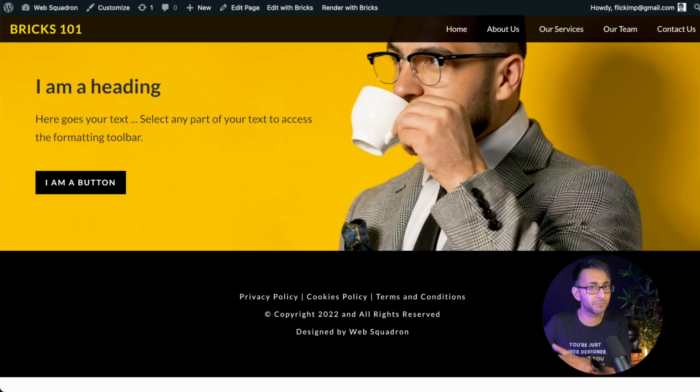Eventually, at some point, Bricks will hopefully be bringing out the mobile menu builder. But you can get by with using the pop-up features that we now have in Bricks 1.6 to create your own version. Let's do that.